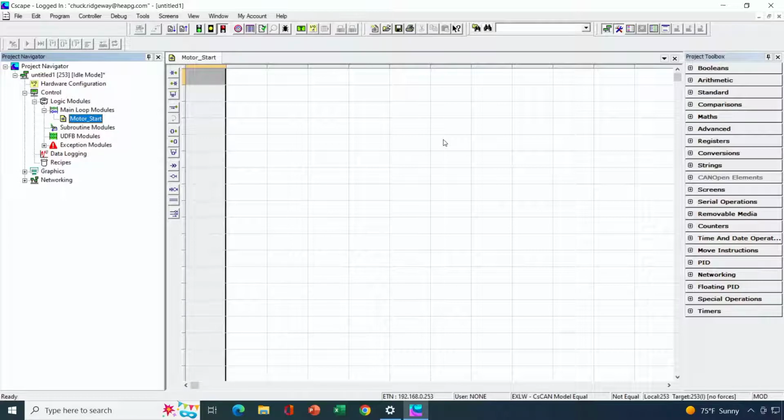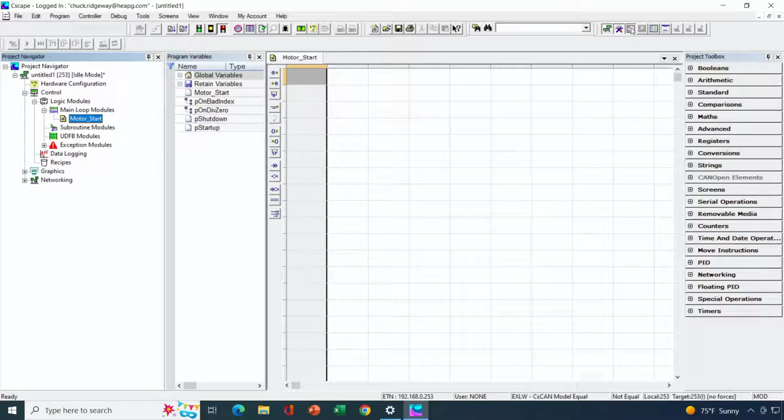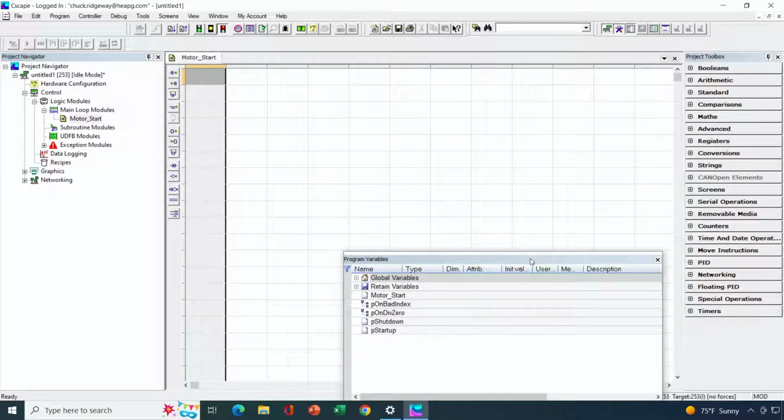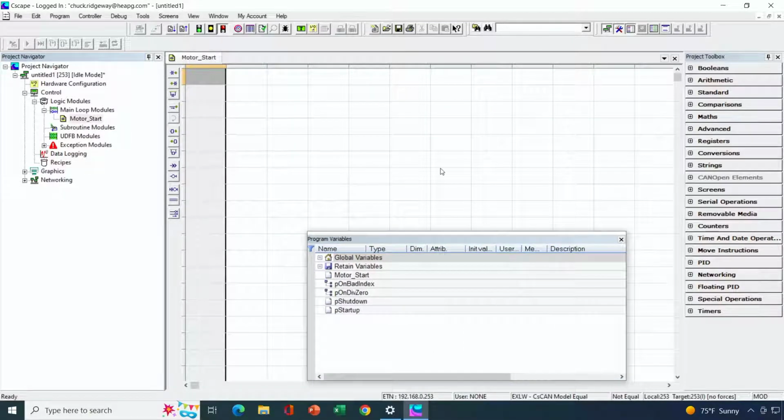Now before we get started in actually drawing our ladder logic, let's make sure that our program variables window is available to us. And currently it's not selected. I'll click it here, and then I like to have it floating as opposed to being docked. That's just my particular preference. So there we go. So let's just build a simple start-stop ladder circuit.